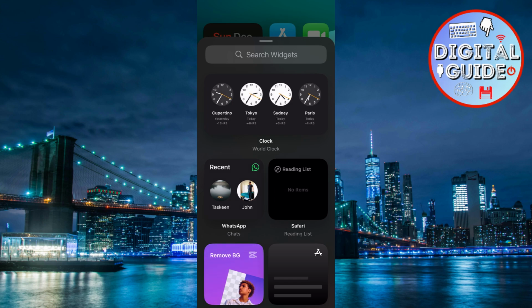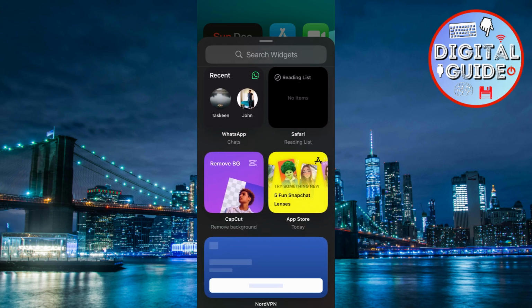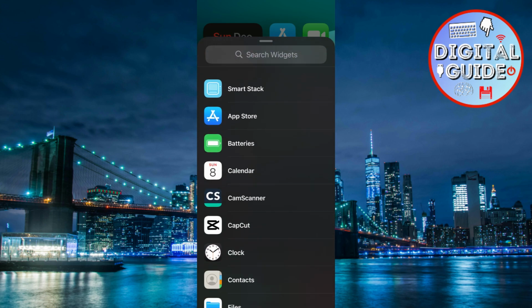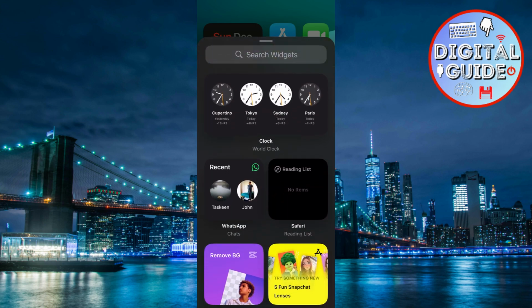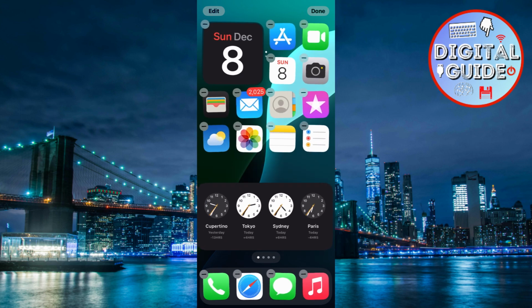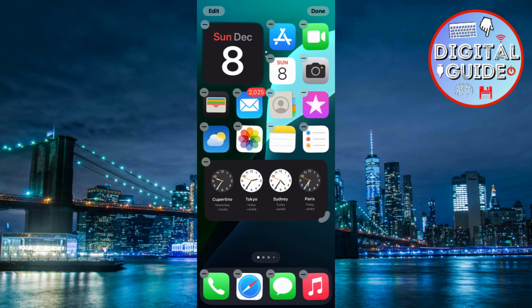Now, scroll through the widget library to find apps that support interactive widgets, like Reminders, Music, or Notes. Tap on the app widget you want to add. Tap Add Widget, then drag it to your desired position on the home screen.